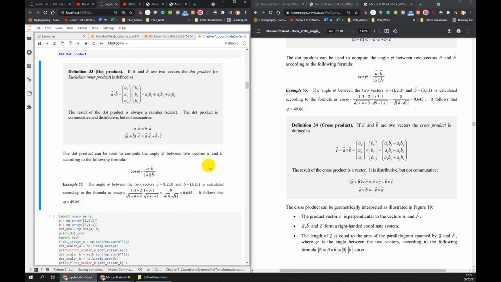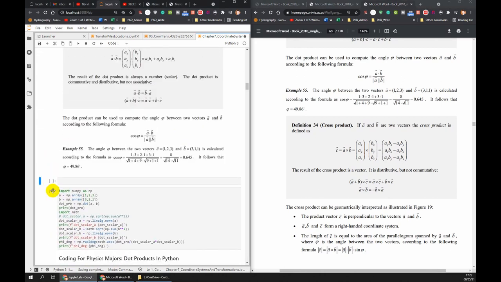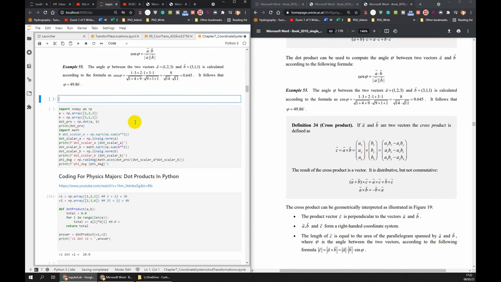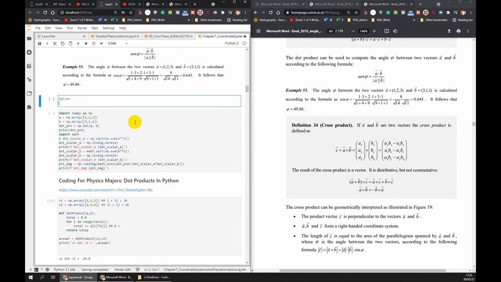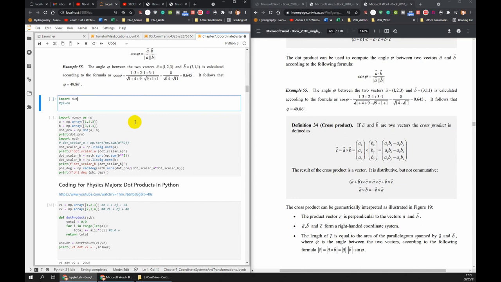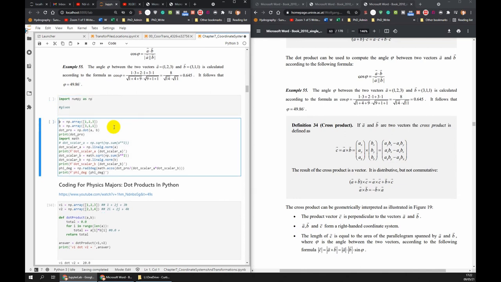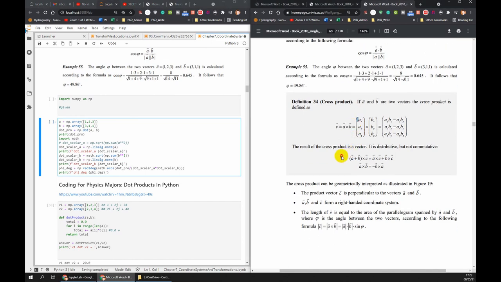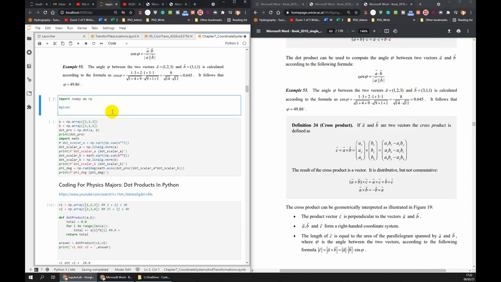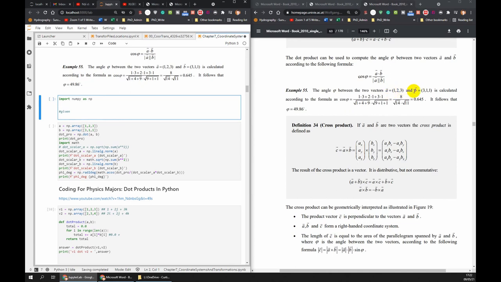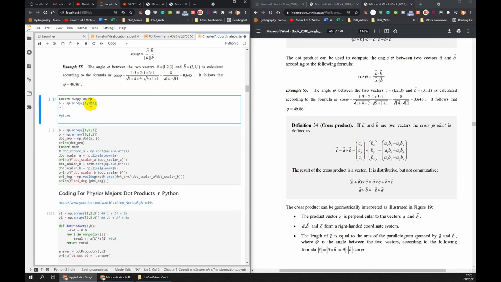So let's have a look at an example, and we're going to implement it using Python. Here is the example. We're going to make a new cell here. We're going to import NumPy first, as np. Then we have two vectors, vector A and vector B. Vector A is 1, 2, 3, and vector B is 3, 1, 1. To define vector A, we use numpy.array and put in 1, 2, 3. To define vector B, we put in an array like that, with 3, 1, 1.